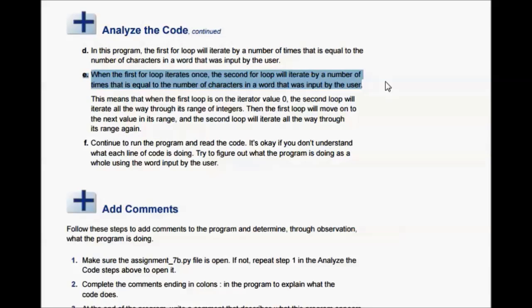Okay, so it's talking about how many times you're going to run each particular loop. You have the first for loop and the second for loop. You run it once at 0, second one at 1, etc. So when the first loop runs on to the next value in its range, the second loop will go all the way through its range again, and we'll see that.